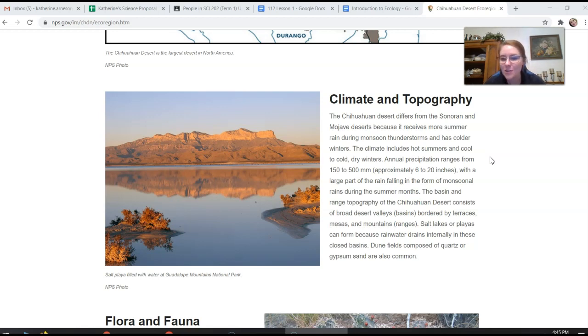The basin and range topography of the Chihuahuan Desert consists of broad desert valleys, which we call basins. These are bordered by terraces, mesas, and mountains. So basically, the basin is going to be the lower part where the river is, and then as you go out from the river, the elevation is going to increase into a mountain or some kind of mesa. Salt lakes or playas can form because rainwater drains internally in each of these closed basins. Dune fields composed of quartz or gypsum sand are also common.